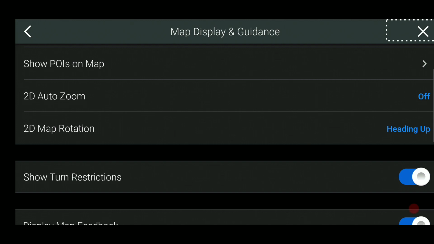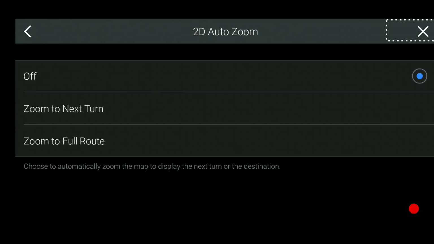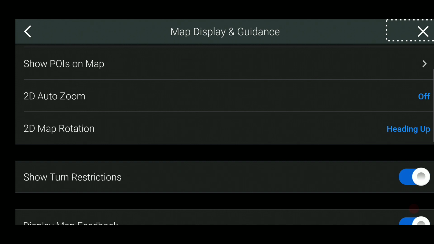On the 2D auto zoom, I don't use that, but it zooms in and gives you a picture of how the turn looks. It's good, but the reason why I don't use it is because if I'm somewhere like Dallas or Atlanta or Kansas City where you got 2 quick turns, the picture goes in front of the navigation map, so it kind of defeats the purpose in certain areas.